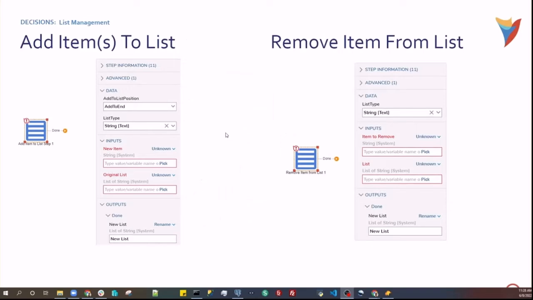Now on to a few of the steps that we're going to cover today. The first one is add item or items to list. So these are 2 different steps inside of Decisions. We will cover the add item to list, but there is an additional step that is add items, so you can add multiple different ones to your list at the same time.